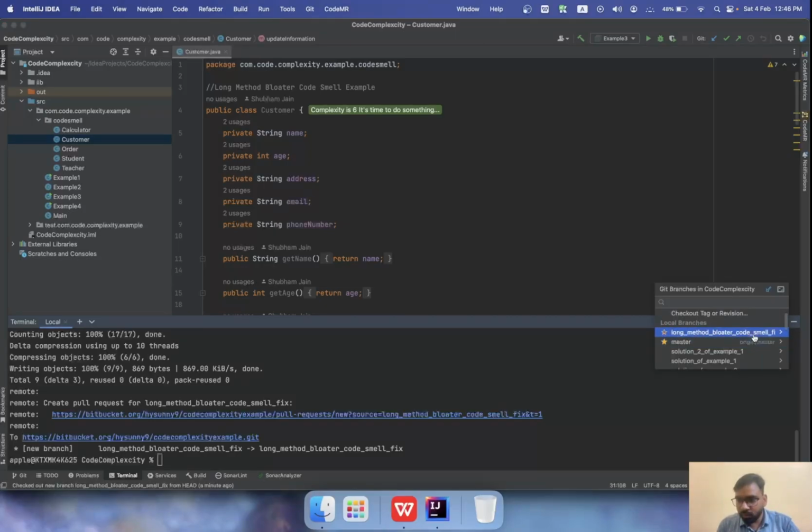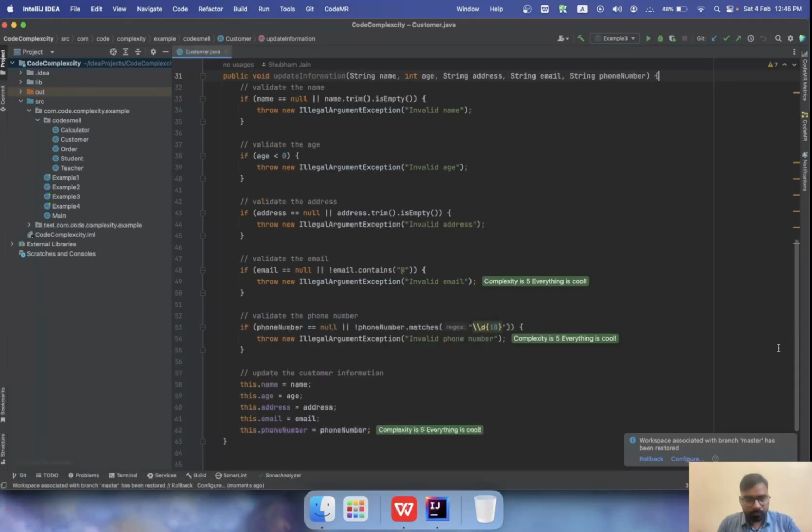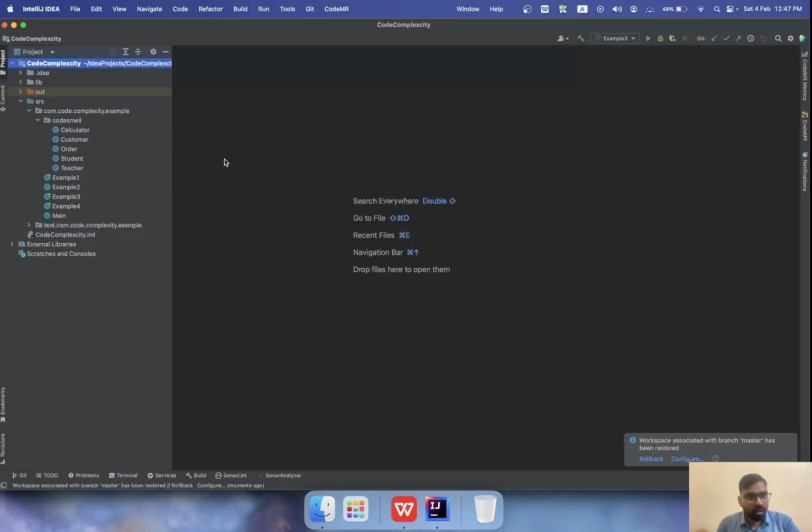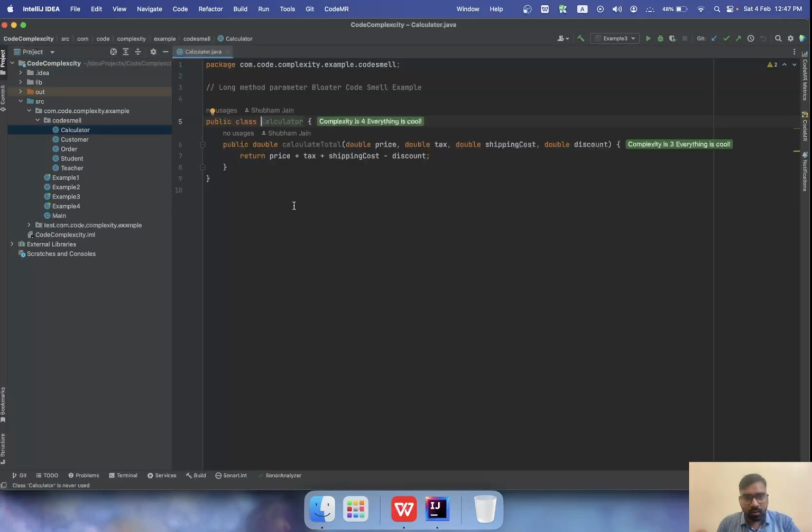And now let's move to the master branch again. We discussed this long method bloater code smell, and now we are going to talk about another example, the long method parameter bloater code smell. In this example we have one calculator class, and inside it we have calculate total, which takes price, tax, shipping cost, discount, and after processing these variables returns the final cost of the product.